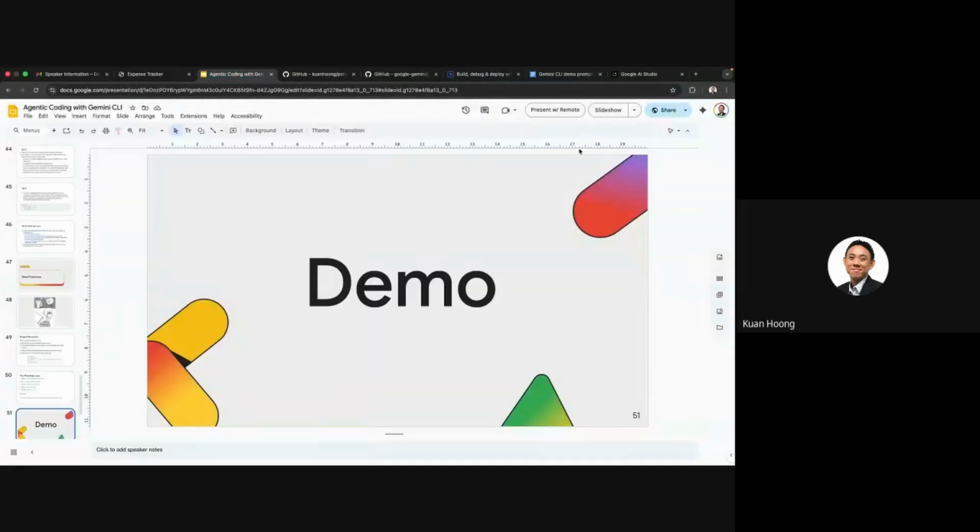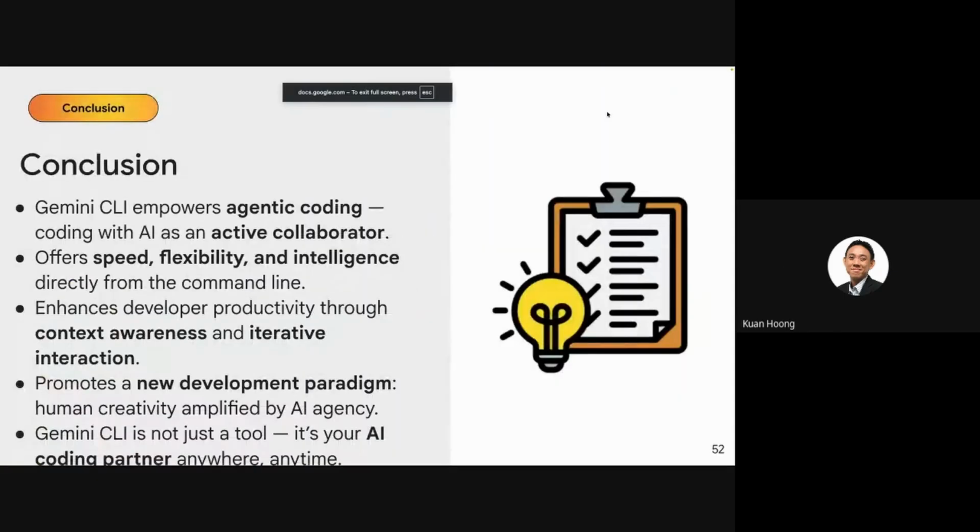Since I don't have much time, the conclusion is that Gemini CLI empowers you with agentic coding. You can use your AI agent as your active collaborator. With Gemini CLI you have speed, flexibility, and intelligence. It enhances your developer productivity because you have context awareness and iterative interaction. It promotes a new development paradigm where you can combine your human creativity with your AI agency.